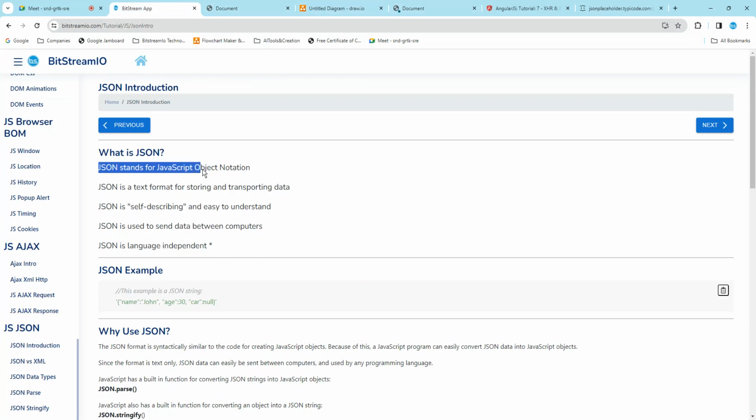JSON stands for JavaScript Object Notation. JSON is a text format for storing and transferring data. JSON is self-describing and easy to understand. JSON is used to send data between computers. JSON is an independent language.